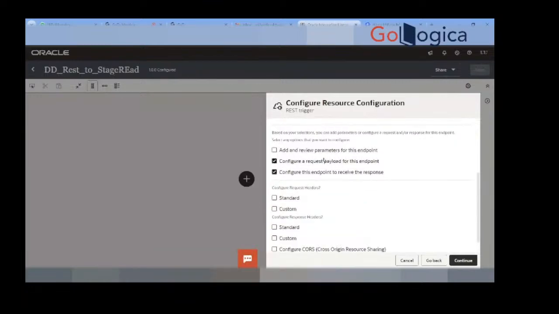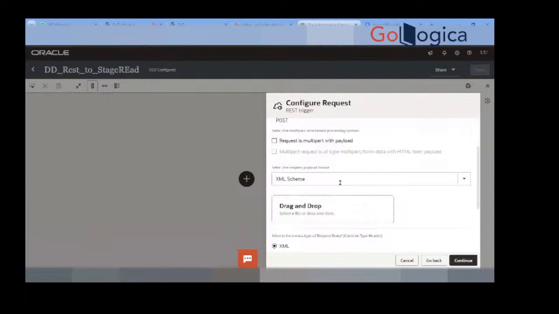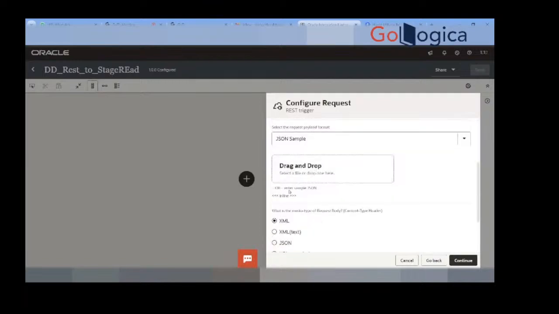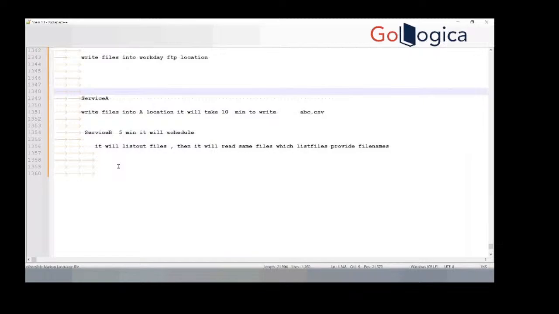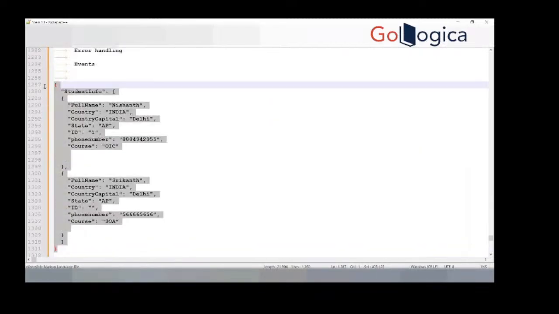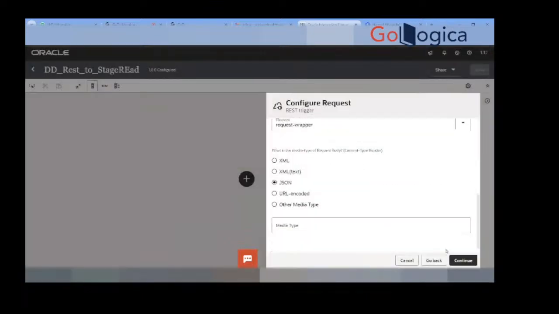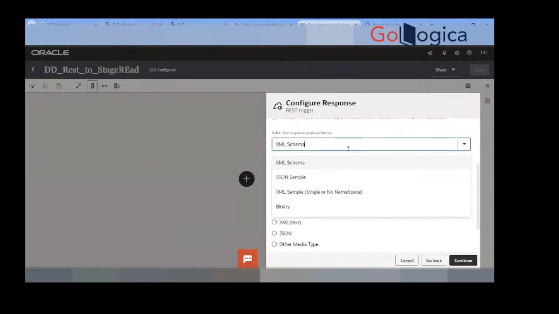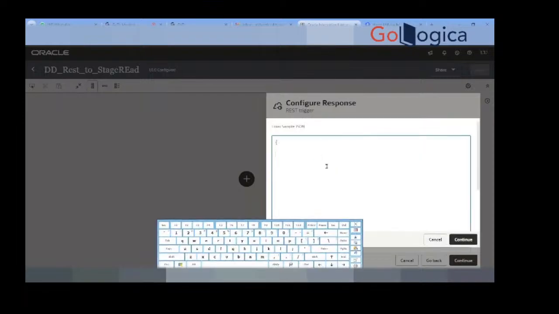I'm creating a synchronous REST service with the combination of request and response. Continue. JSON, so inline I can provide. Continue. For the response I provide JSON. Continue.